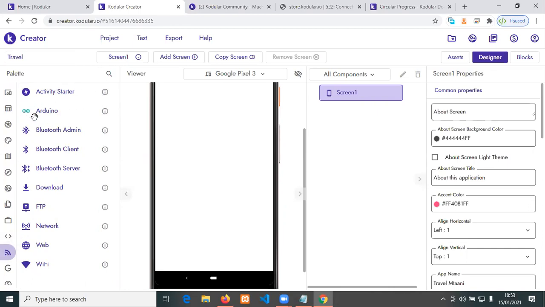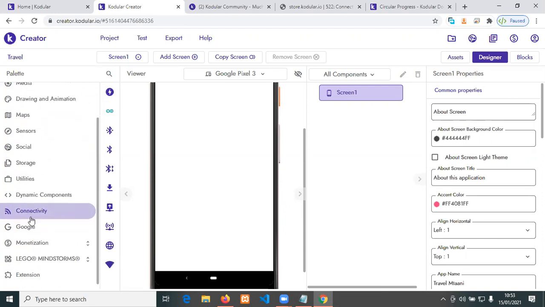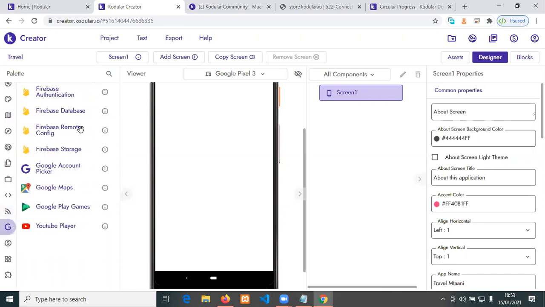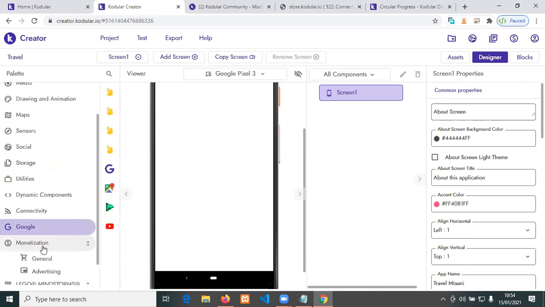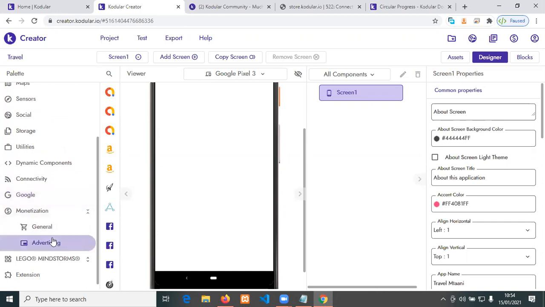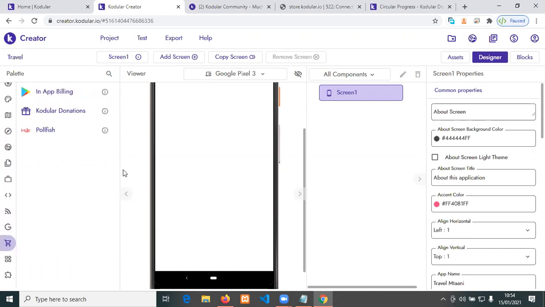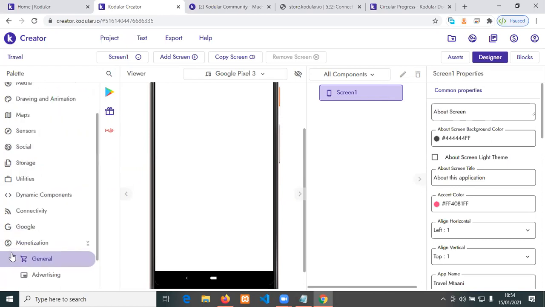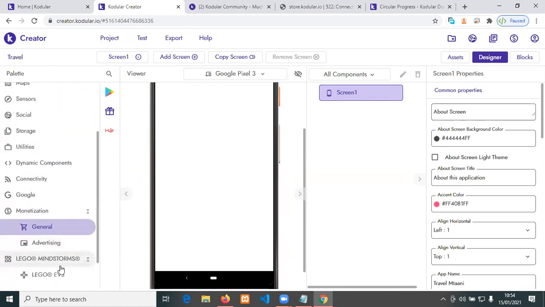If you're familiar with Internet of Things, there is Arduino. You can use it when you're using Kodular. Then you have Google. We'll use Firebase database at some point, or Google Maps, YouTube Player, Google services, basically. Then you have monetization, like you can put advertising in your application, or you can put some in-app billing, whereby someone can purchase something and directly pay you to your Play Store billing account. Yeah, things like that. And then finally, we have Lego Mindstorms.